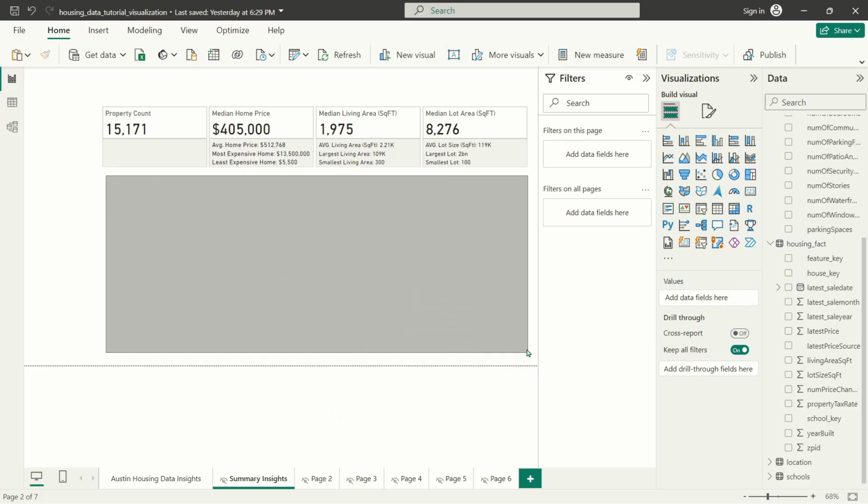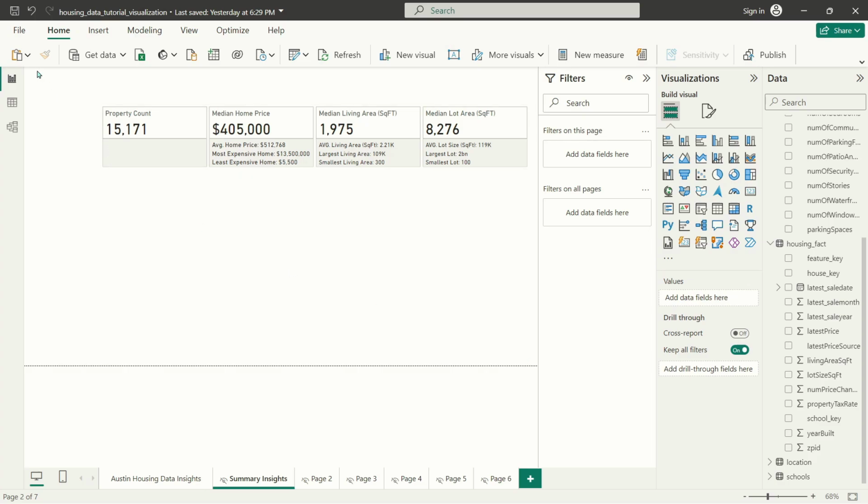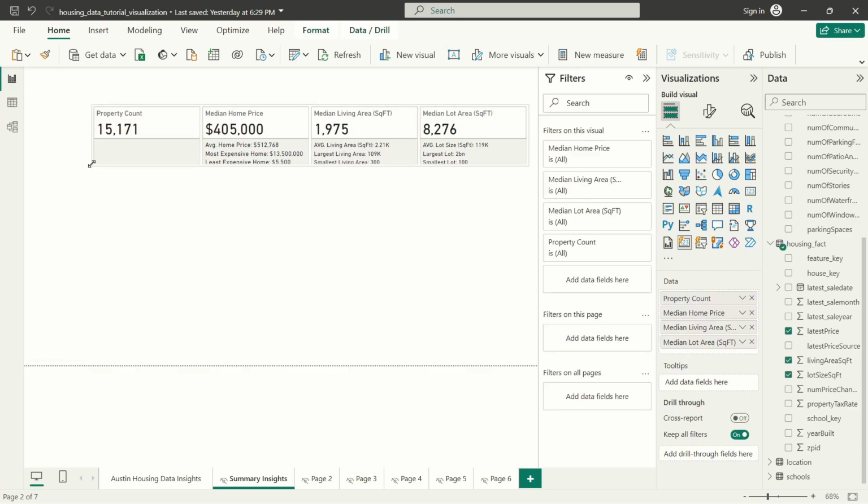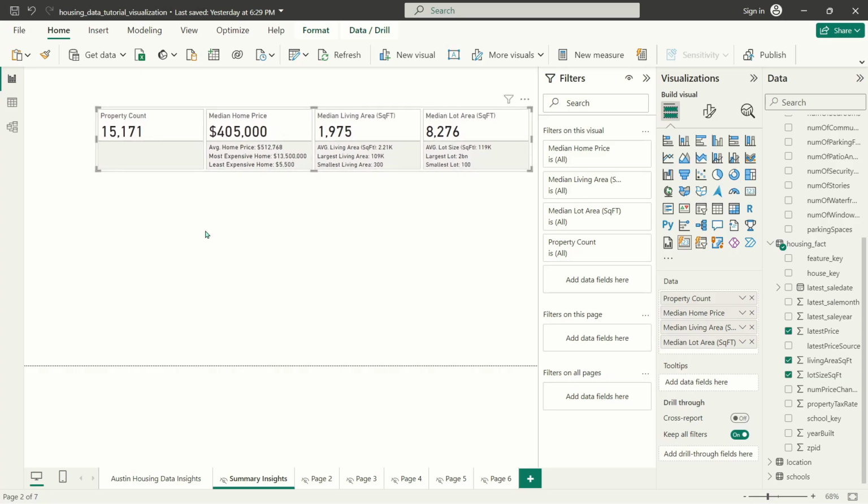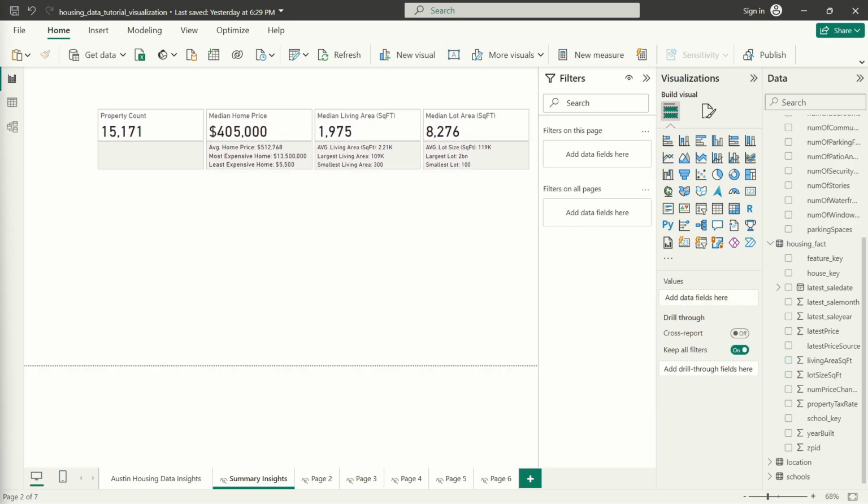Now we want to focus on populating the space down here with some additional visuals. I would recommend that you leave yourself some space at the top and some space here at the side, because we are going to be adding some additional visual elements and controls to our report when we start designing our theme and our layout for the report.